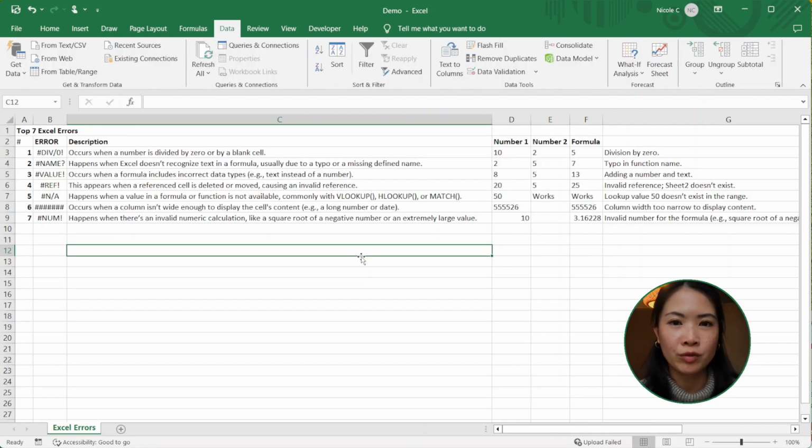And just like that, we've gone over and been able to address the 7 errors that you'll find in your Excel workbook. Hopefully this helped you to resolve any of the issues that are coming up in your workbook.